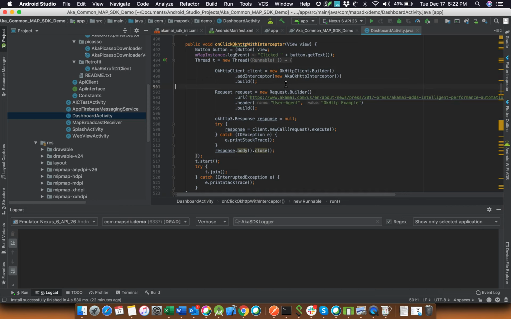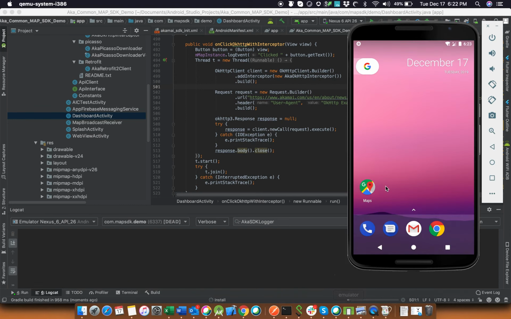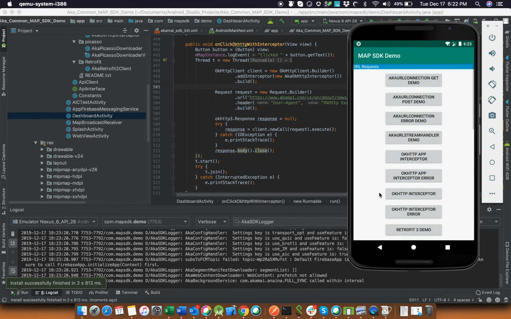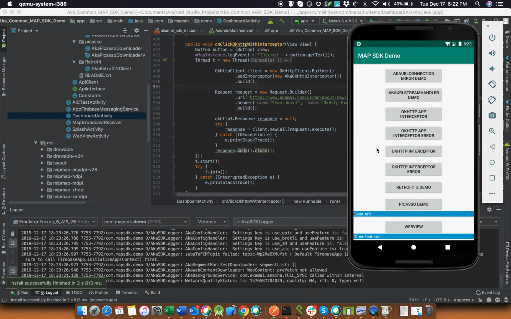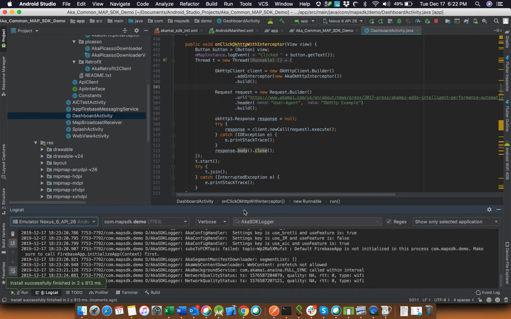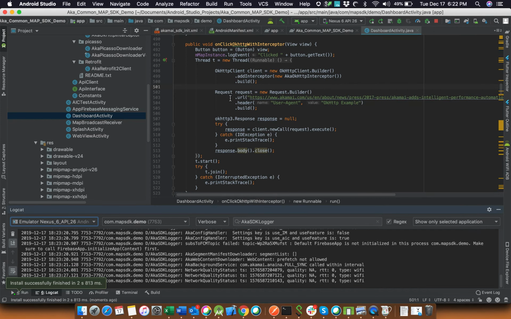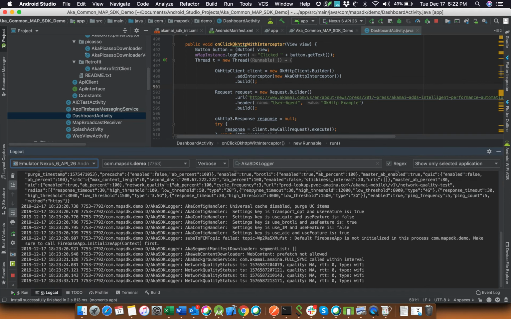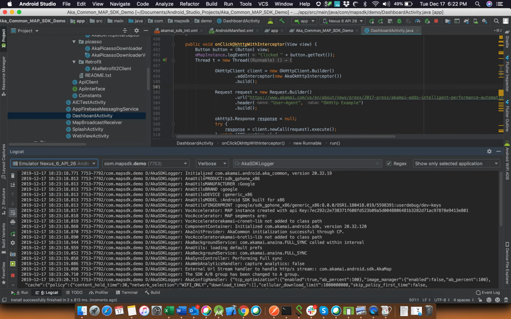Now we are done with the integration steps. Now let's try to run the app and see the results. I have the emulator already configured, and now you could see the app deployed onto the device. If you want to enable the logs as well, you could enable the logs there and filter by Aka SDK logger. Once the app is launched, you could see the initialization of MAP SDK and the registration of MAP SDK in here.